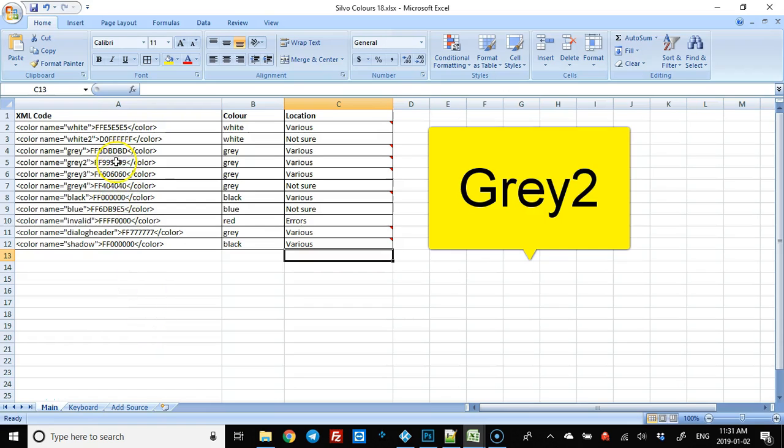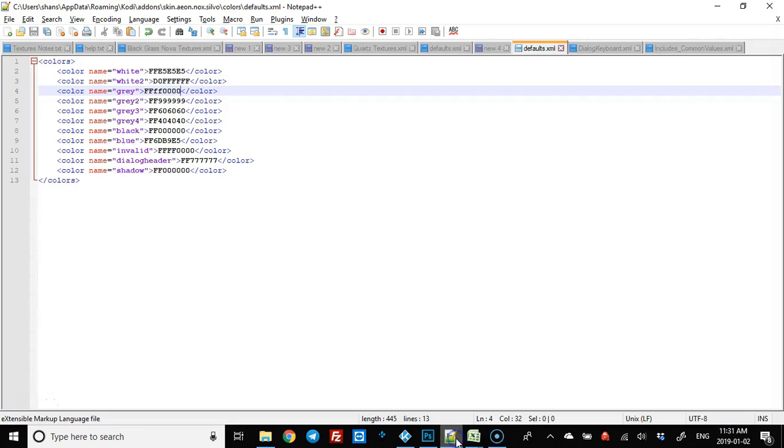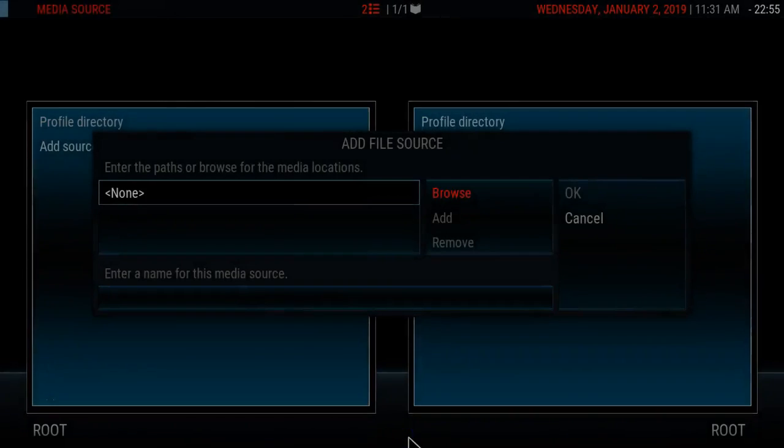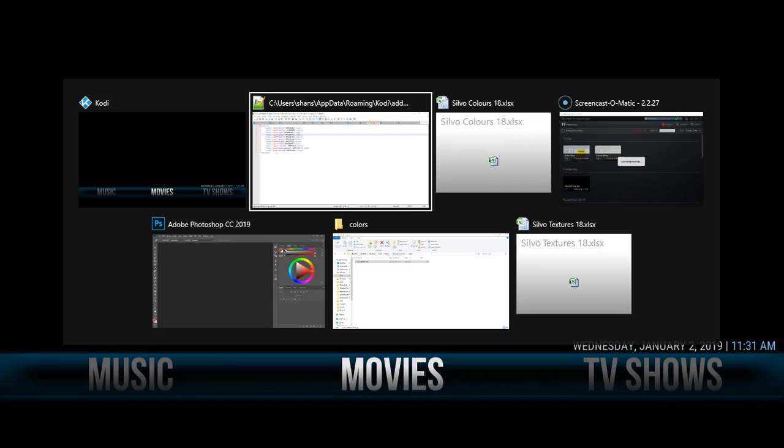Next up is gray 2. So once again, we're going to go back to the defaults. We're going to take the red away from here, and we're going to add it into gray 2. Save it. Back to your Kodi. Function F5. And let's have a look at the list.